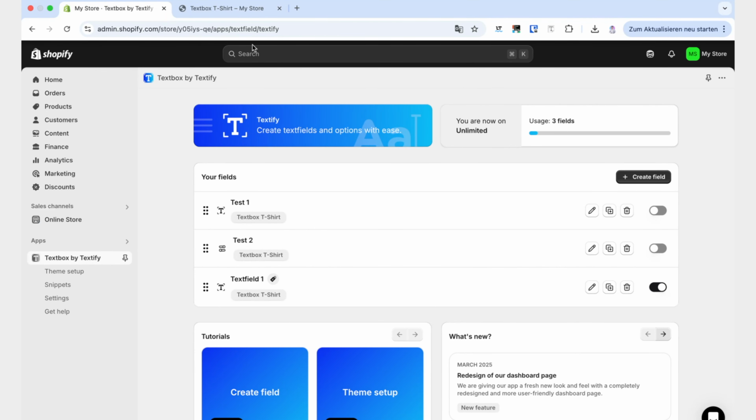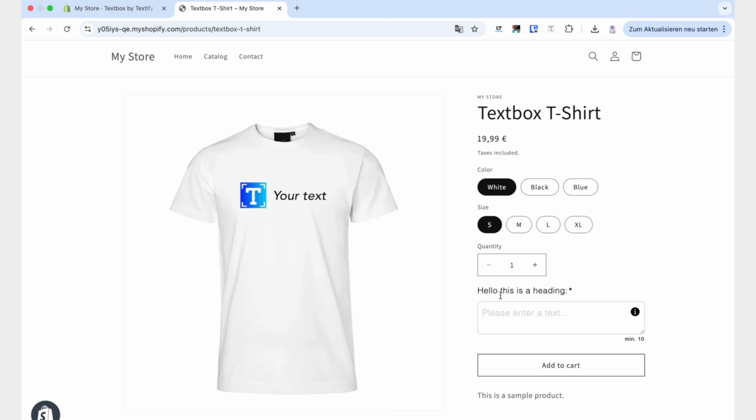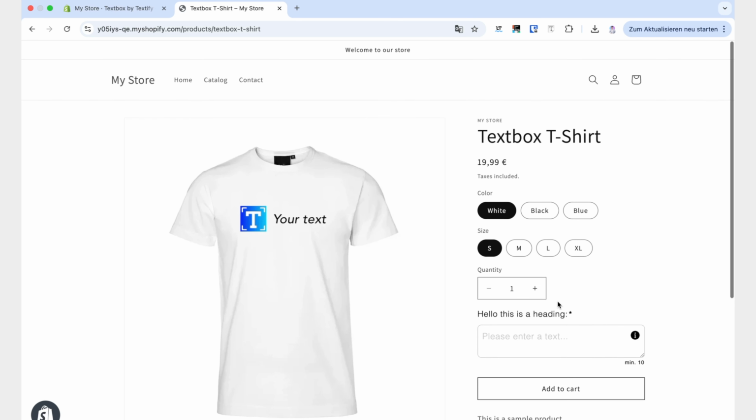So let's now say we have already created a text field which is showing on this particular position between the quantity and above the Add to Cart button. Now let's say we don't like this position, so we want to have it further up or further down. So we have to do the following.